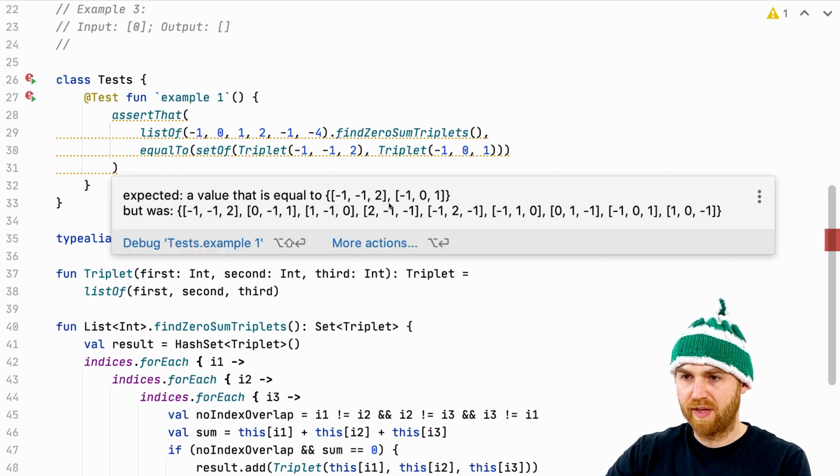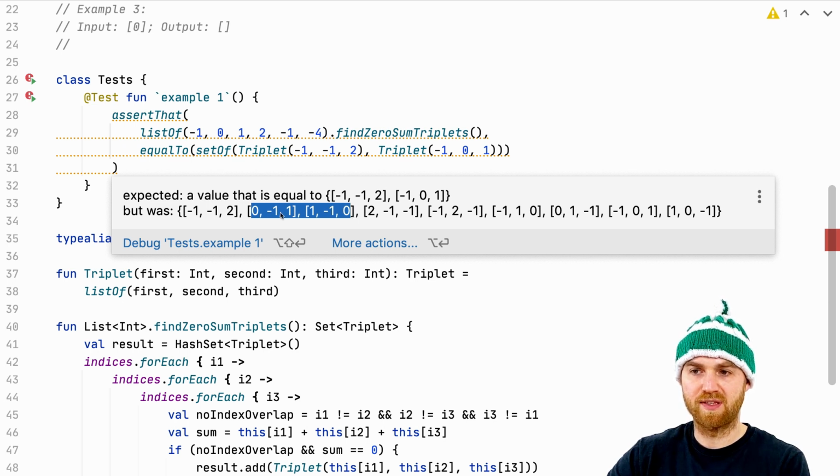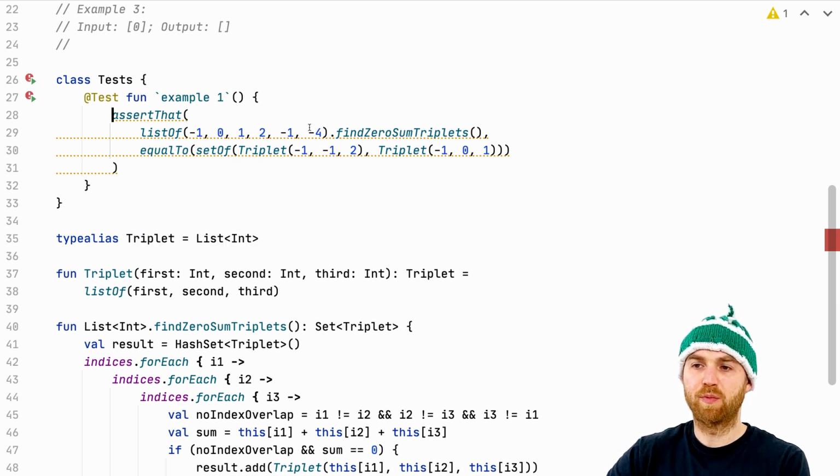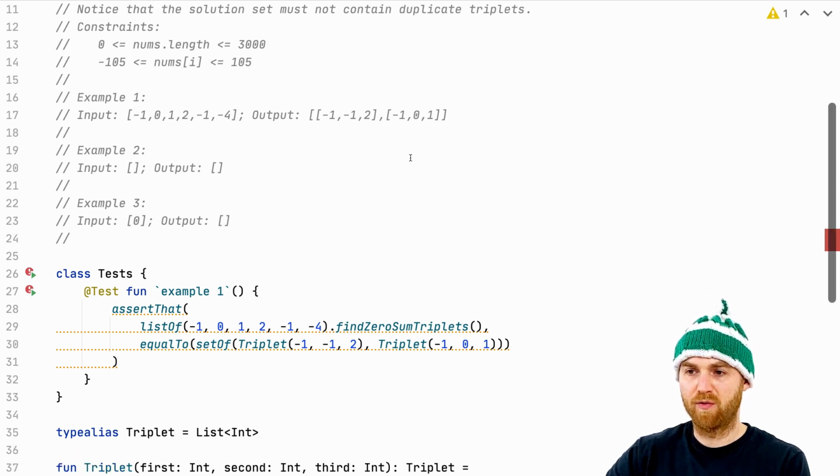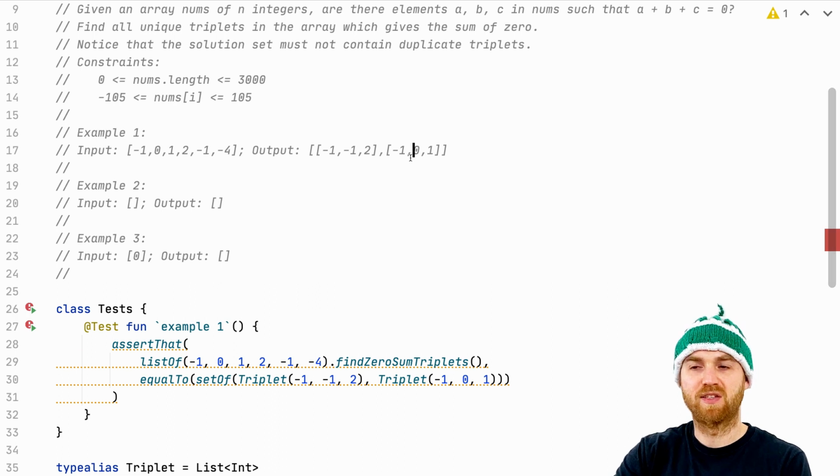Unfortunately, it fails, and it fails because we expect only two triplets, but we got way more than two triplets. Some of them are very similar, and the only difference is the position of the elements. At this point, it becomes a question: what do we mean by equality for triplets? And that takes us back to the question about unique and duplicate triplets. So for this implementation, it would make sense to consider triplets equal even if their elements are at different positions. So in this example, minus 1, 0, 1 should be equivalent to minus 1, 1, 0.